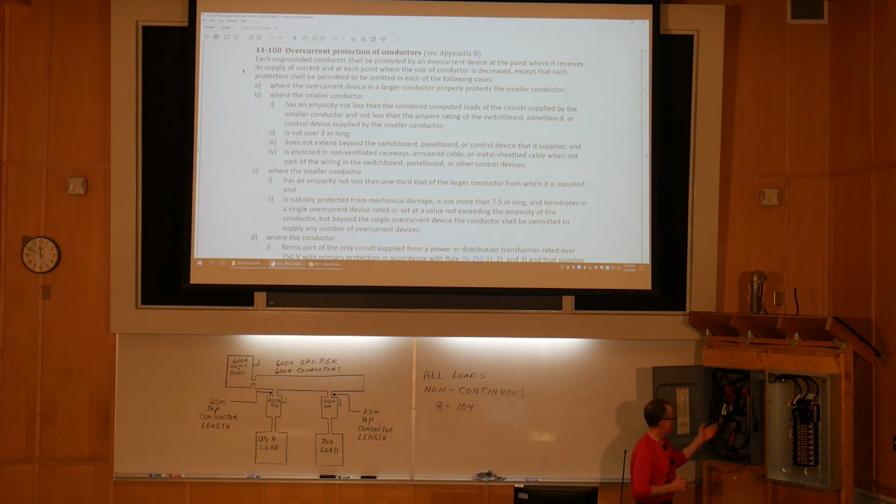Here's our main switch. We have our main service conductors, 200 amps. They come in here on the load side of the fuses. We protect the conductors with the fuses. They come over, they feed the bus bar. So here the bus bar is rated for 200 amps, and we bring our branch circuit wiring in here. We mount the circuit breakers, and we comply with the rule. That's exactly what we do.